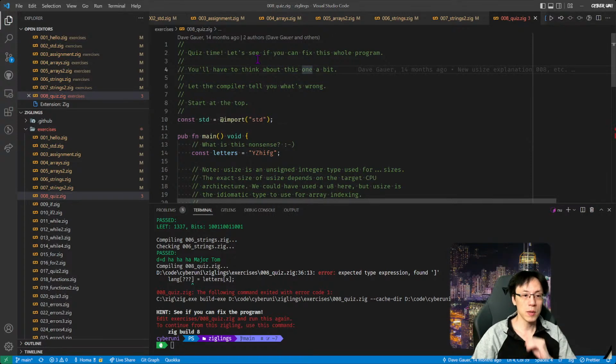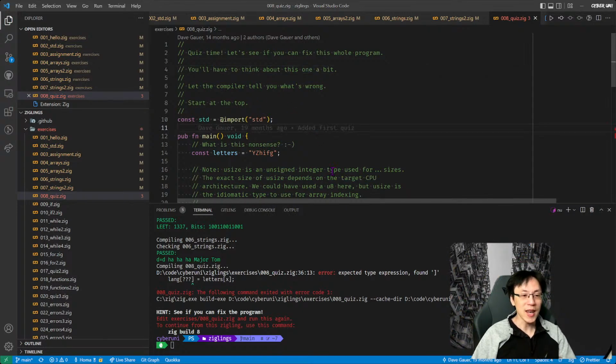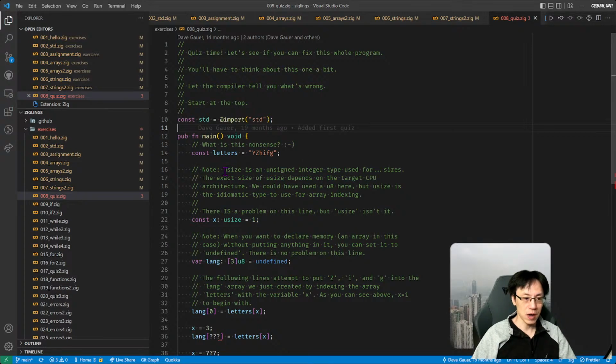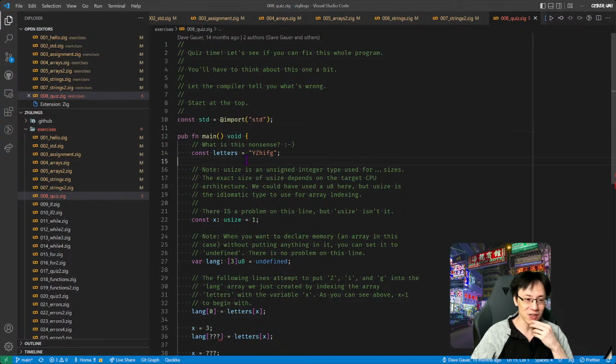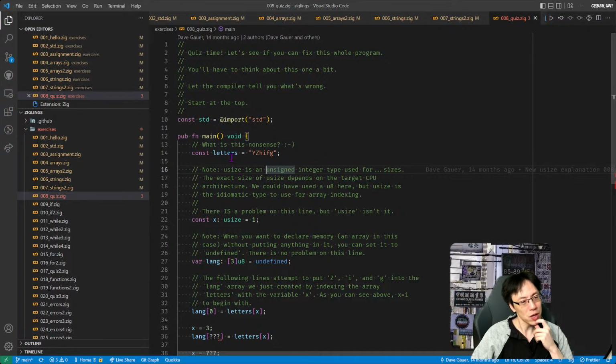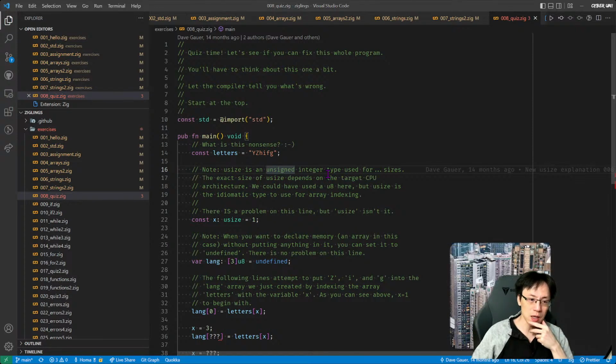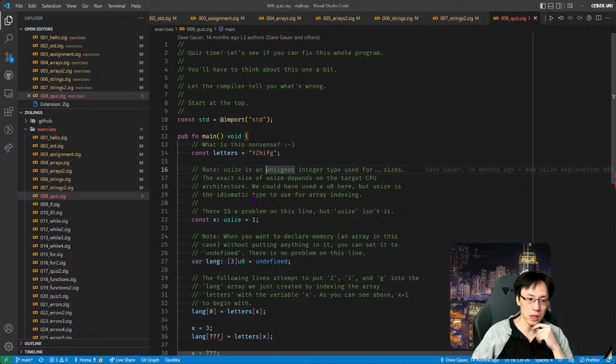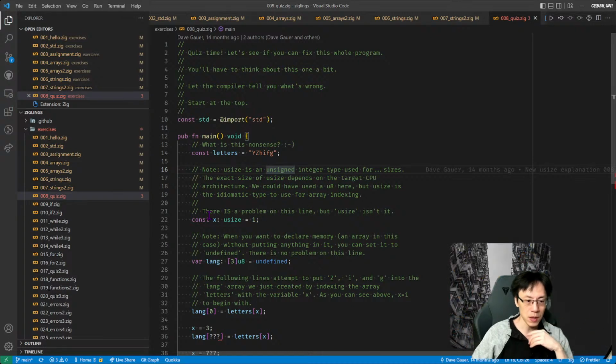This time, let's see if you can fix the whole program. You have to think about this a bit. Let the compiler tell you what's wrong. Let's see if we can fix it without looking at the compiler first. What is this nonsense? I don't know. usize is an unsigned integer. So it's not typed. I think the type will be inferred, right? But will it infer the type? So usize is an unsigned integer that's used for size. It depends on CPU architecture, but usize is the idiomatic type for array indexing. Okay, there is a problem on this line.